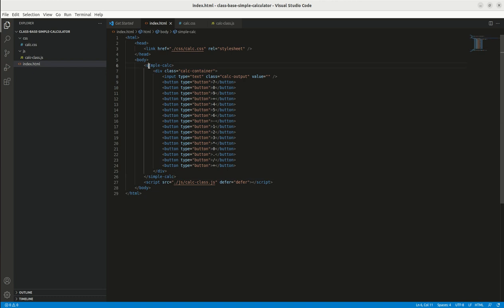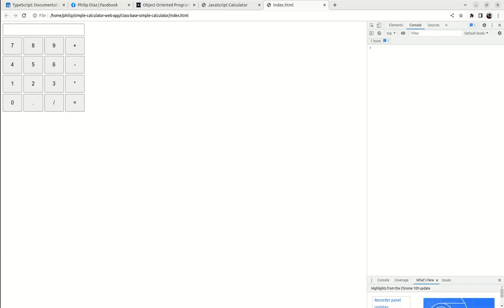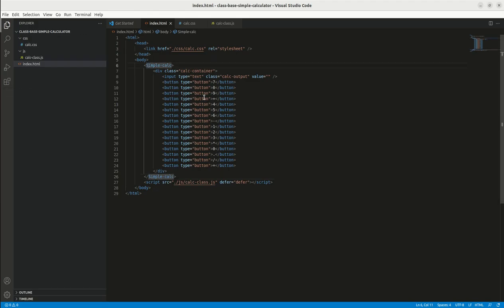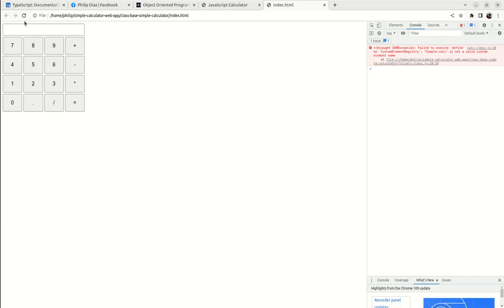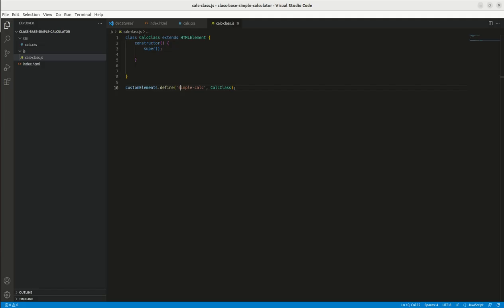I'm gonna do that here. Simple, save. Then refresh. Okay. So it seems it is typically not allowed to use a capital. So I think that's a good thing that we see how exactly this class definition works.